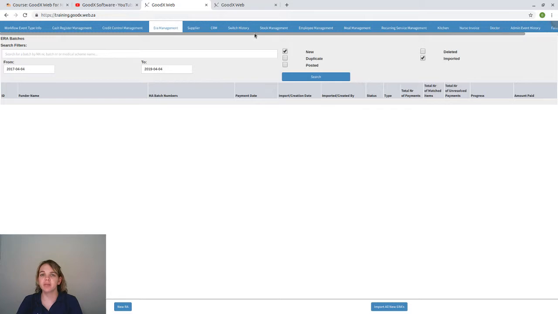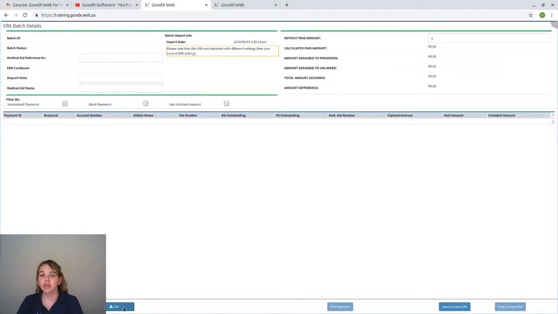You also have the functionality, if it's not the ERA that comes in, you can click on new ERA, and then you can fill in the information with the amount and then create your own ERA and then post it. So if the medical aid paid you but you don't have an ERA because the medical aid is one of the smaller ones, then you can create your own one. Okay.